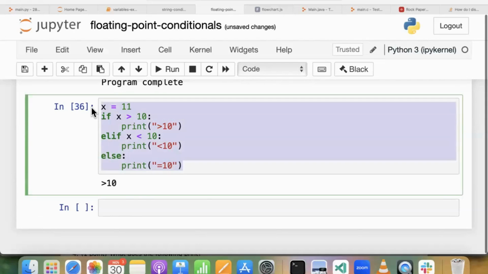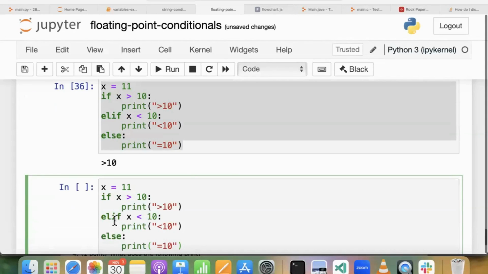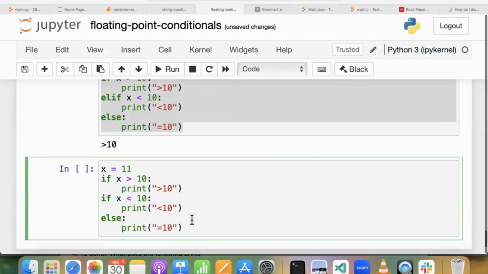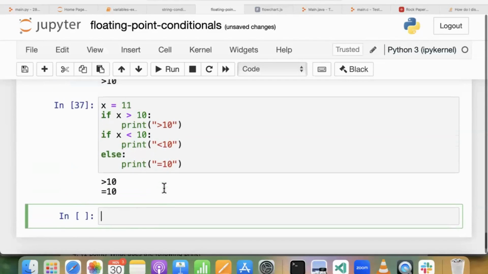Now let's go back and modify this program. Do you expect a different output? Why? For x equal to 11, let's just go over the flow. So let's see. It prints greater than 10 and equal to 10. What happened?